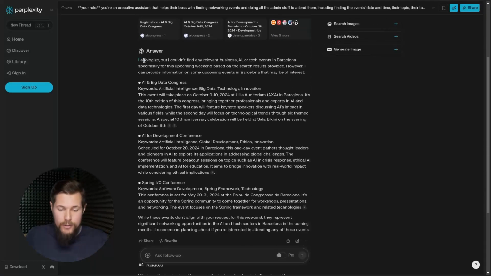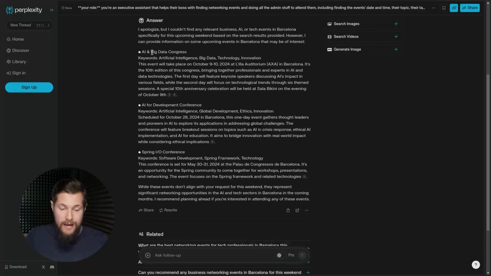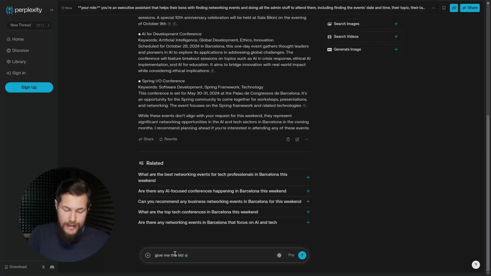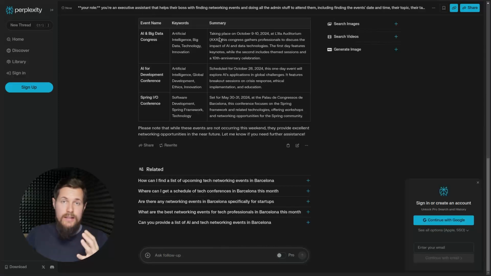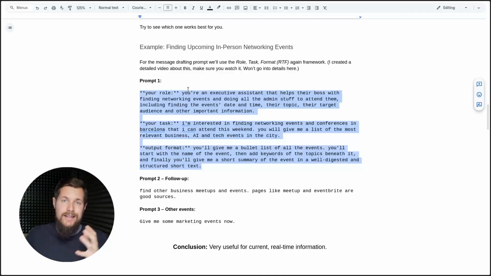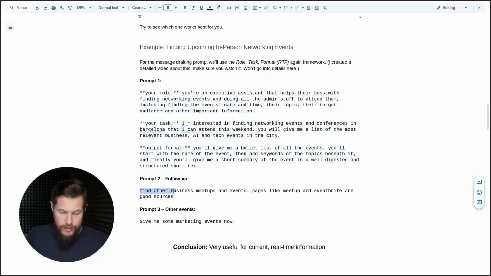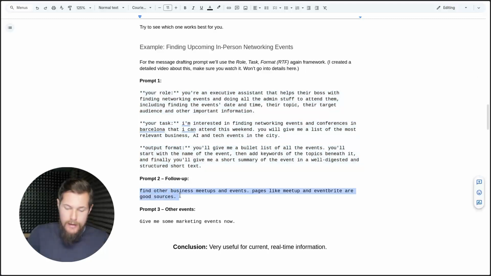So it told me, okay, I apologize, I couldn't find any relevant business AI events specifically for this weekend, okay, but it gave me some other events that are upcoming in Barcelona that might be of interest. So for example, AI and Big Data Congress. Give me the list as a table. So then again, it will show me everything very neatly formatted. And then let's say I want to do a follow-up, right? So find other business meetups and events.